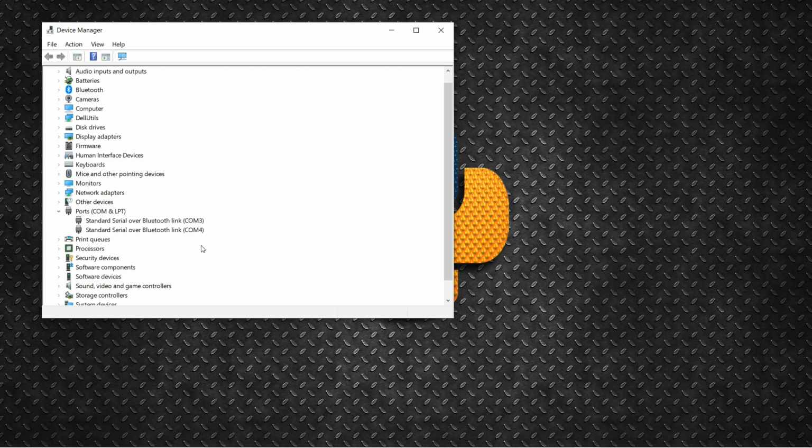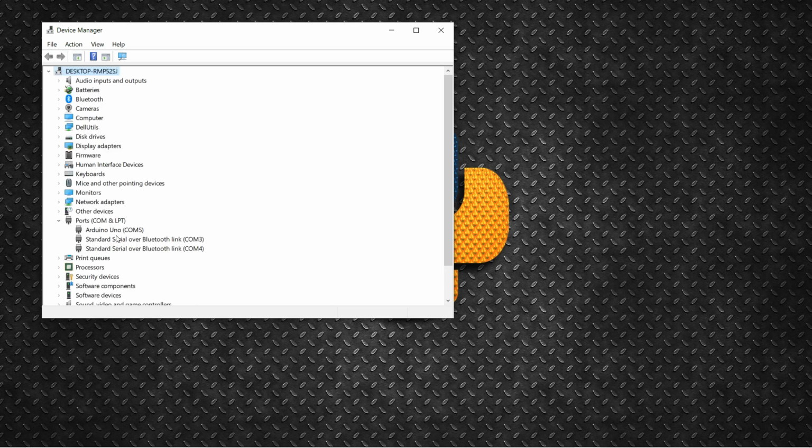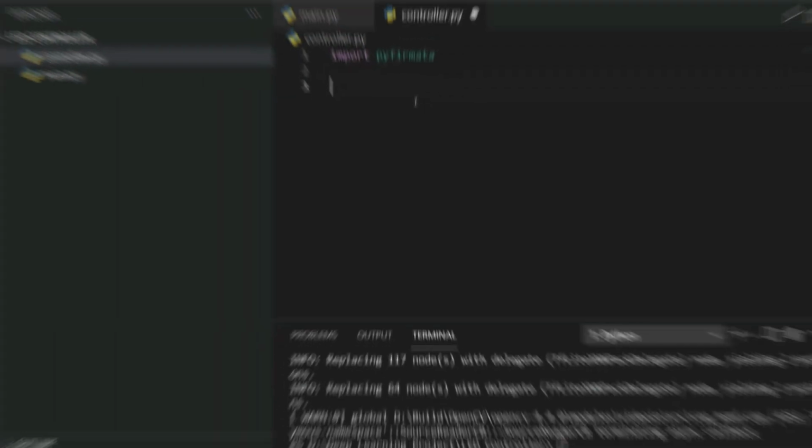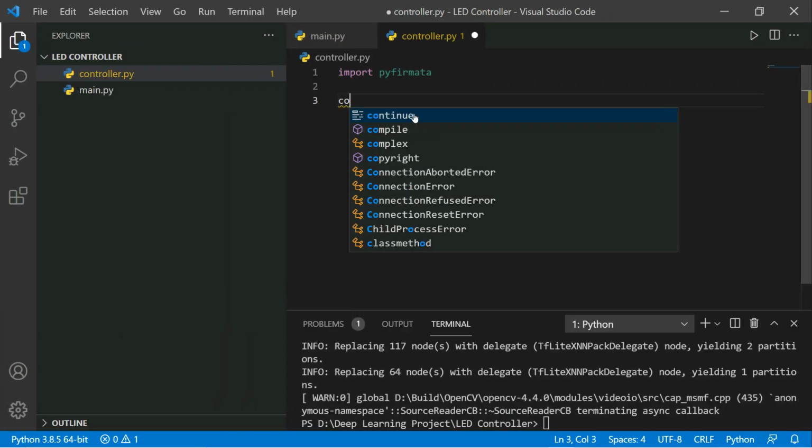But how do I connect my Arduino board? Okay, so now I am connecting my Arduino board here. Okay, see, the Arduino board is connected. So now you can see your Arduino Uno COM5. That means my Arduino Uno is connected here. So you need to initialize this port. Okay, so now let's initialize it.